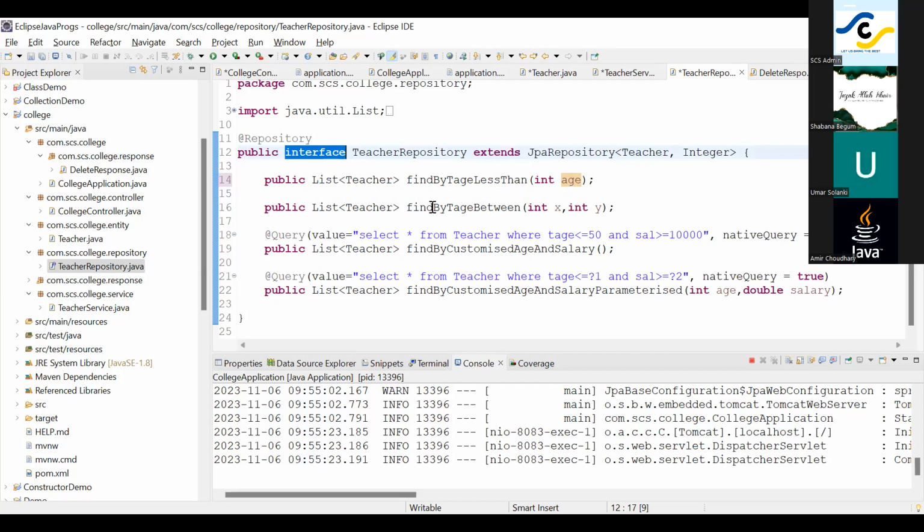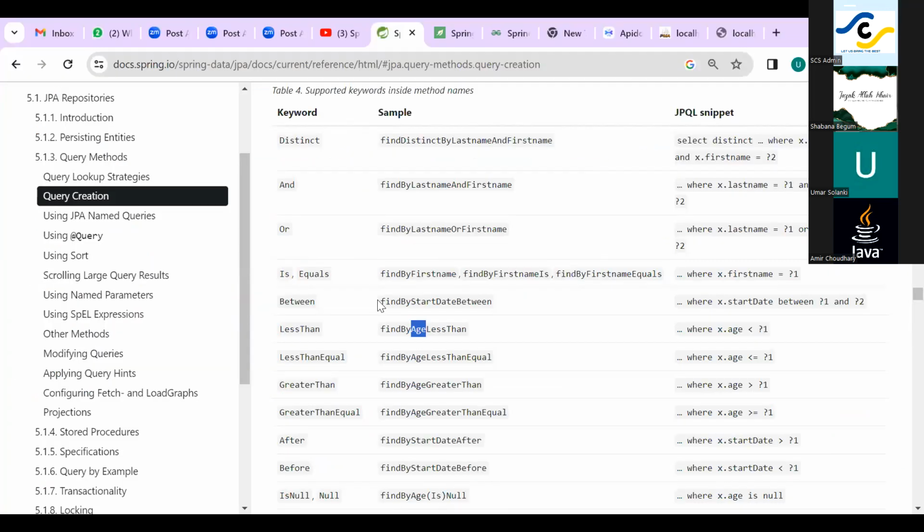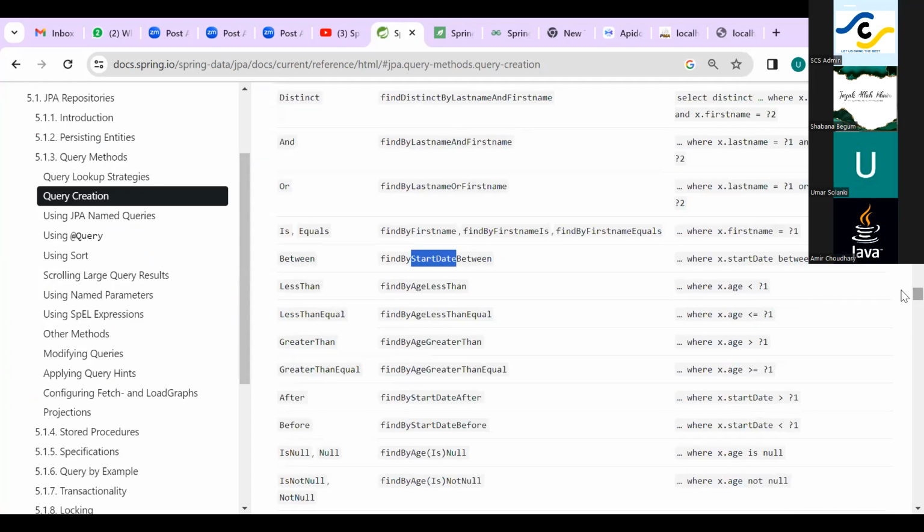And similarly, if you want to find the employees who are between a particular age, find by our entity class attribute and between. So we have used this method over here. In this entity class, the attribute is start date, but in mine it is T age. So like this, you can play around with all these varieties of your repository methods. They will be as good as writing a where clause and writing your customized queries.